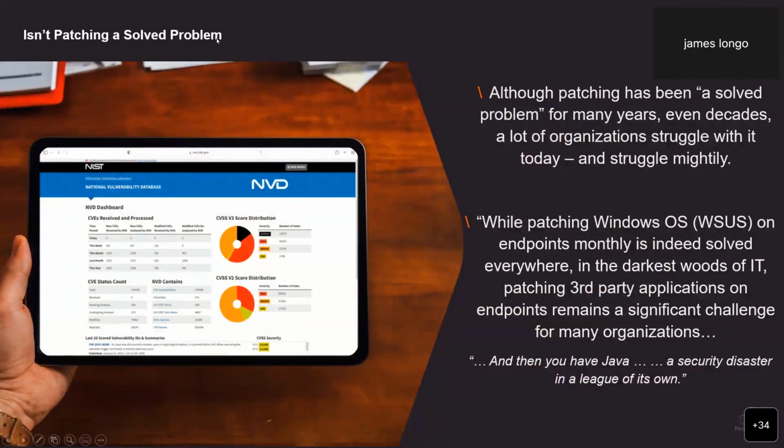So isn't patching a solved problem? Well, although patching has been a solved problem for many years, even decades, a lot of organizations struggle with it. While patching Windows OS on endpoints monthly is indeed a solved problem, in the darkest woods of IT, patching third-party applications on endpoints remains a significant challenge for many organizations.